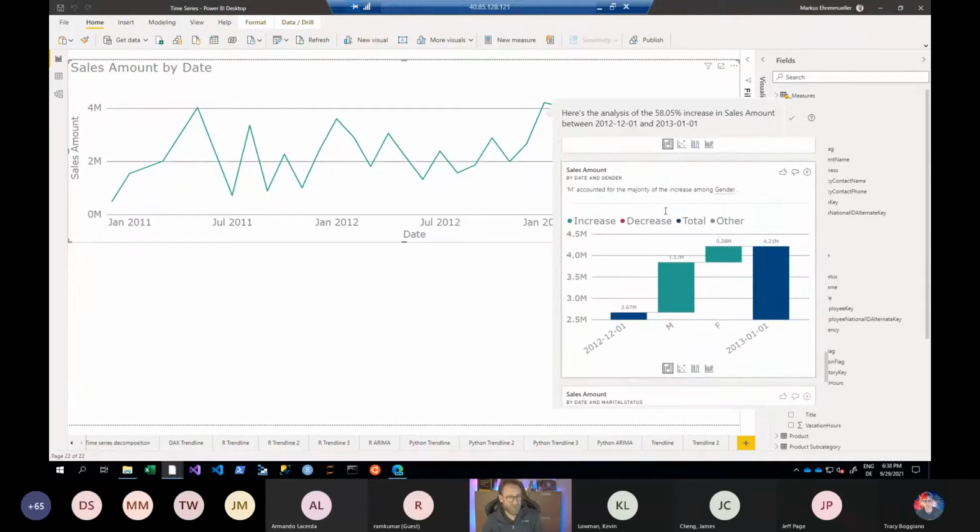What we also find is sales amount by date and gender, and this can be interesting. I mean, here we only have binary gender, so it's really an old database. Sometimes now we have more than one gender, of course, but this is still binary gender. We can see that there was an increase, of course, that's what we're looking for. And it found out that the majority of the increase was by males.